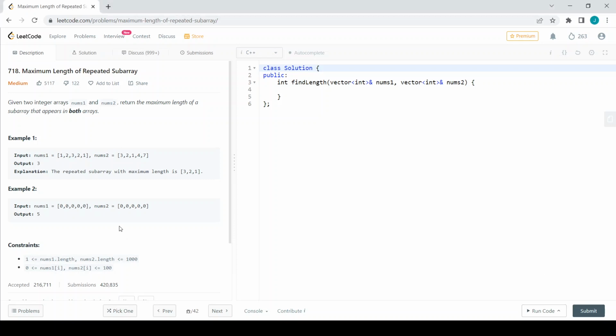Let us solve today's LeetCode daily challenge, and the problem is maximum length of the repeated subarray. Given two integer arrays nums1 and nums2, return the maximum length of the subarray that appears in both the arrays. It is a straightforward question.